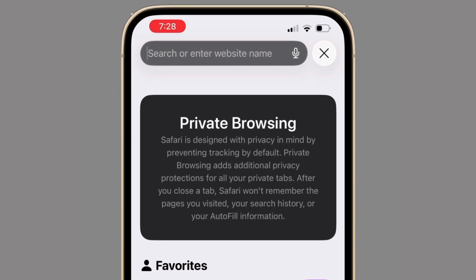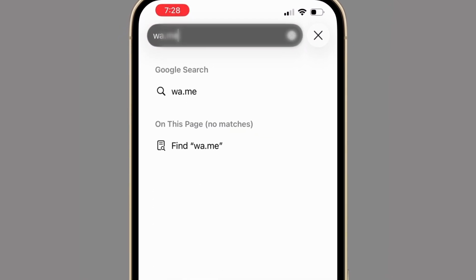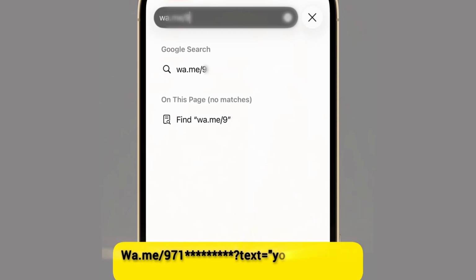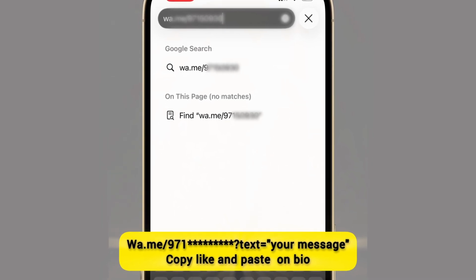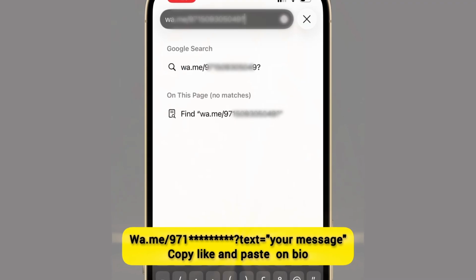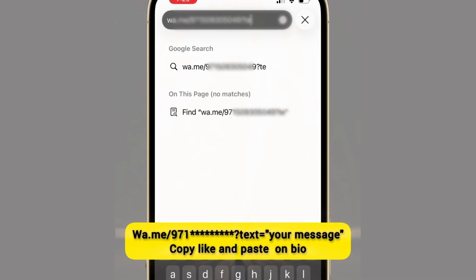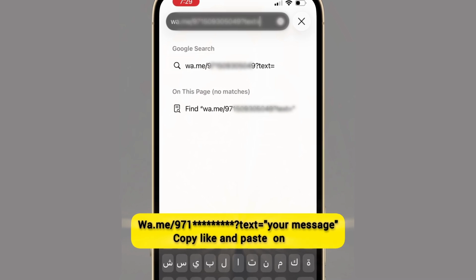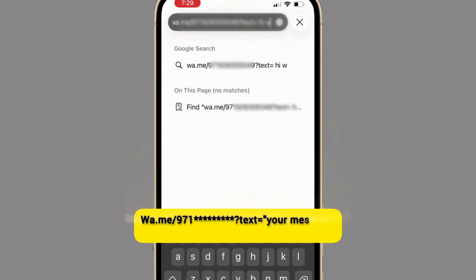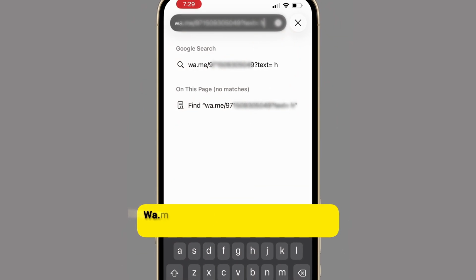Open your browser and type wa.me slash your phone number including the country code. If you want to add a message so people contact you faster, just add this after your phone number: question mark and text and equal mark and your message that you want.